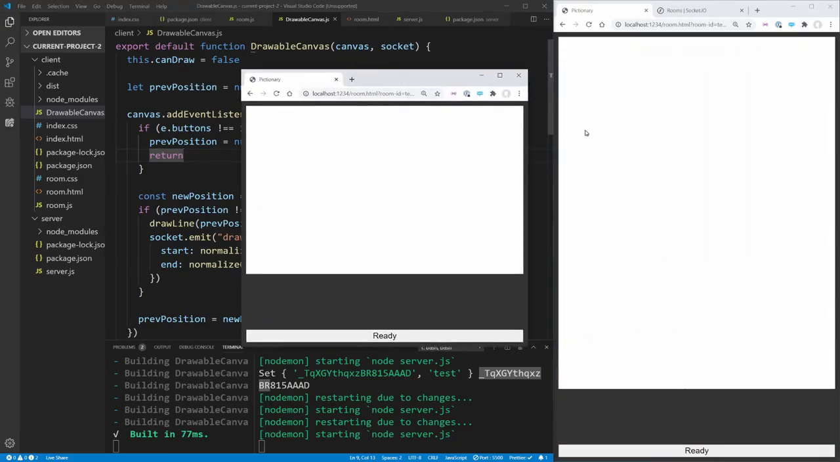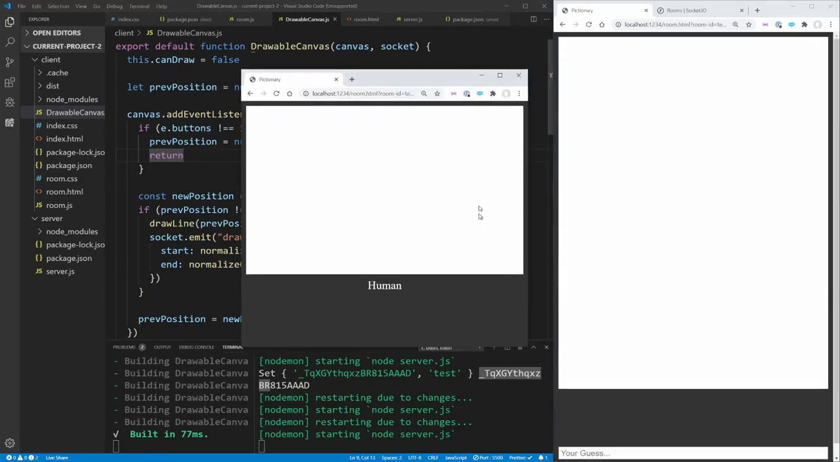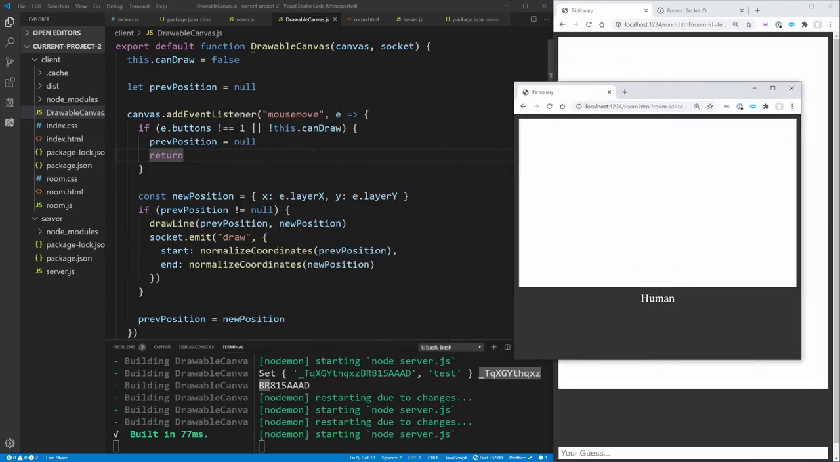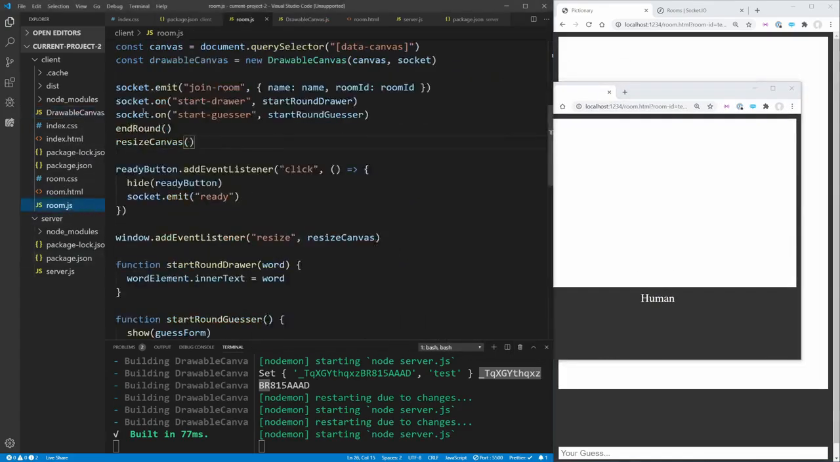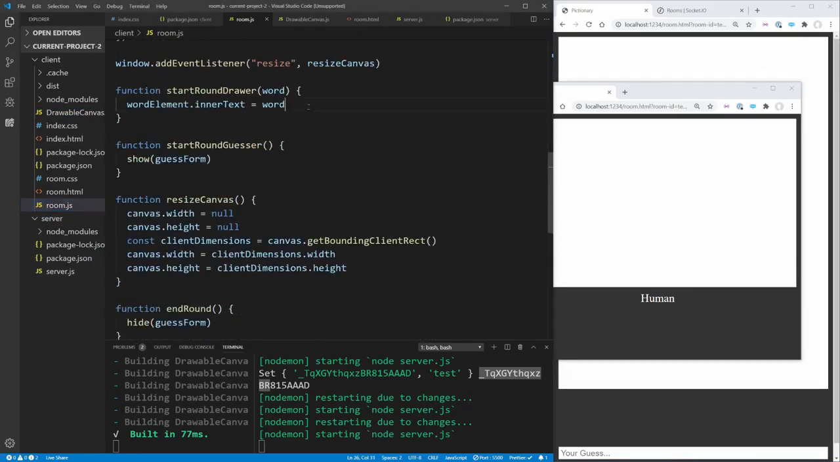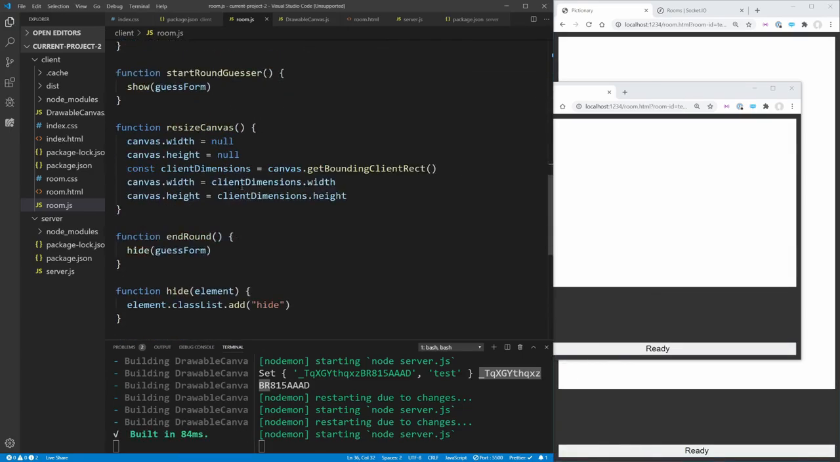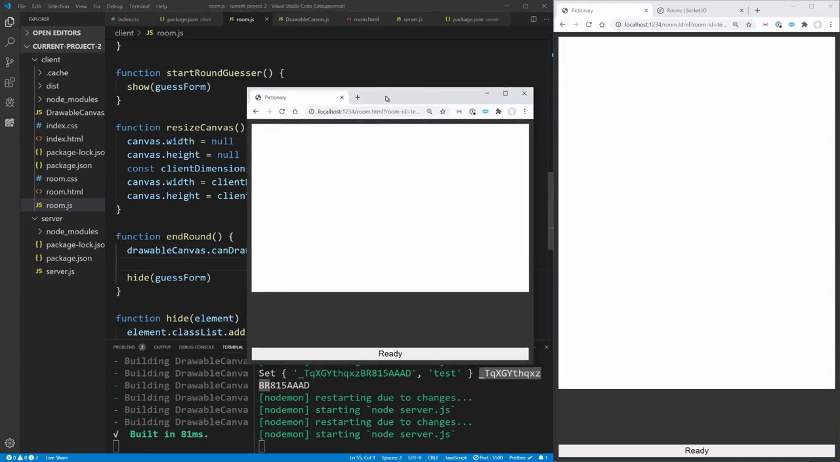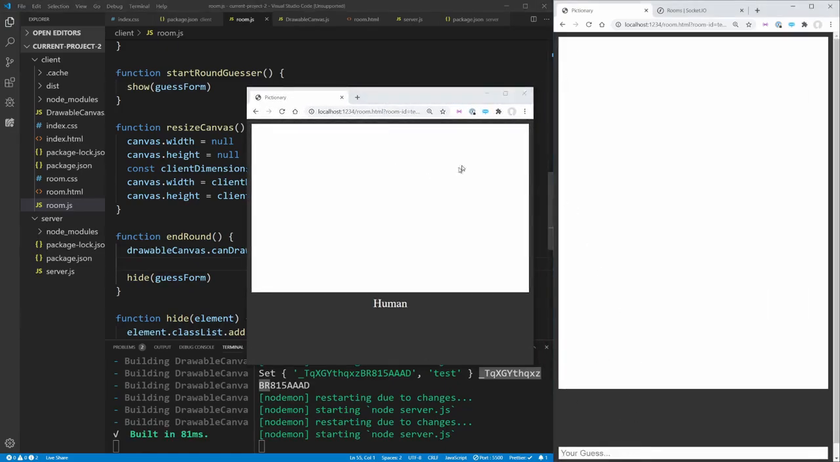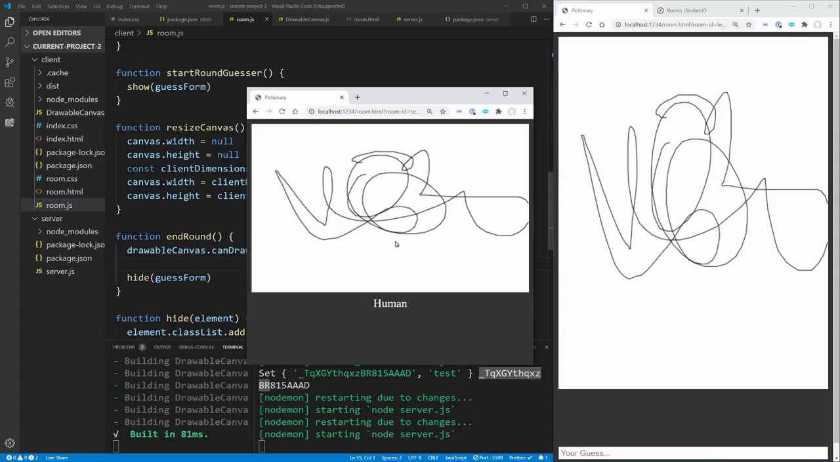And now, if I just ready both these people up and I try to draw, neither of them are able to draw because canDraw is false for both of them. But if I go into the room.js and whenever we start our drawer, I just say here that we want to take our drawable canvas.canDraw and set it to true. And down here, when we end our round, I just want to take our drawable canvas.canDraw and set it to false so that they can't draw after the round is over. Now, if I ready both of them up, you can see whoever the guesser is, they cannot draw, but the drawer is able to draw just fine. So now I'm able to only let the person drawing draw, and the guesser is not able to.